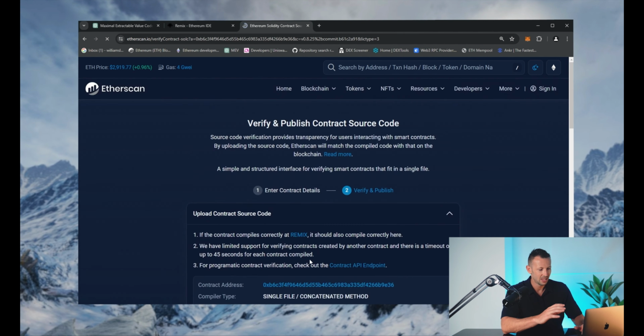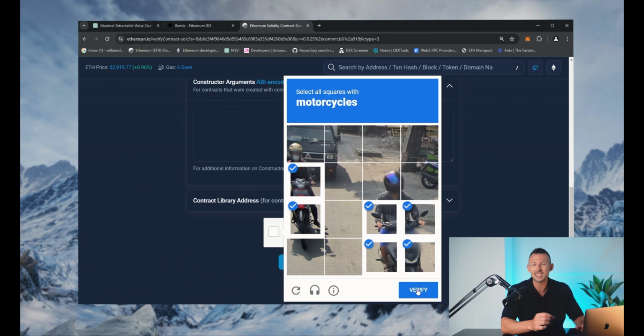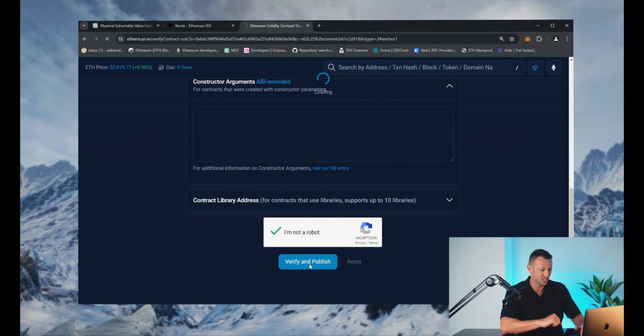Here, you can see the field that requests our code to recheck it and make open source. Paste here the full source code that you deployed in Remix. Then scroll a little bit down and choose Yes in Optimization Switcher. It allows us to operate with our code faster. Other options and arguments we don't need to change. Complete the captcha and press Verify and Publish.